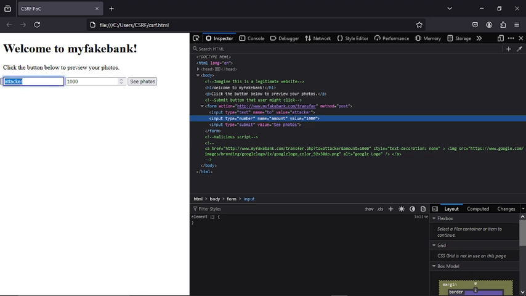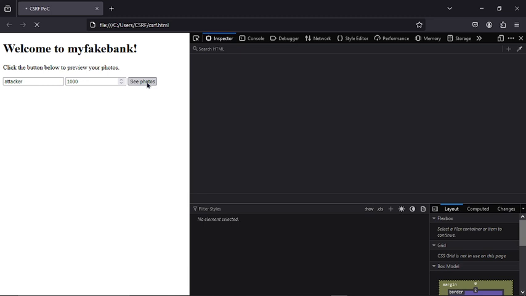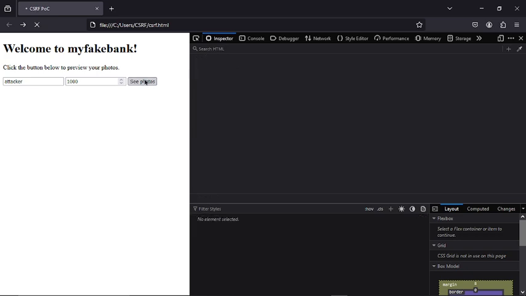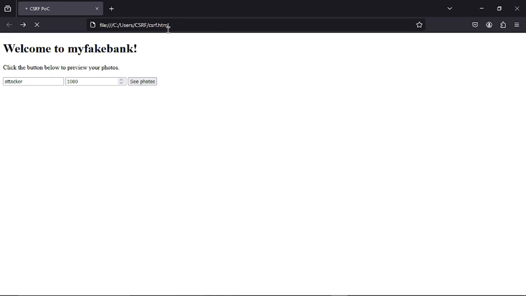Here, we are sending funds to the attacker. We are sending $1,000, and here is the submit button. But what if we click on the button right now? It won't take you anywhere because this website, as you can see, is hosted on localhost. This website actually does not exist, but the attackers will create and register a similar domain, and once you click this button, it will send a transfer from you to the attacker.